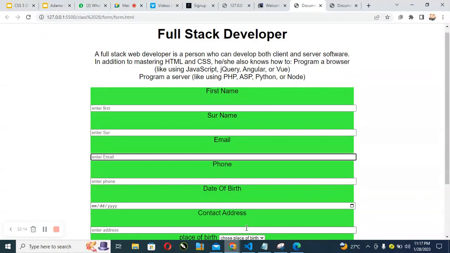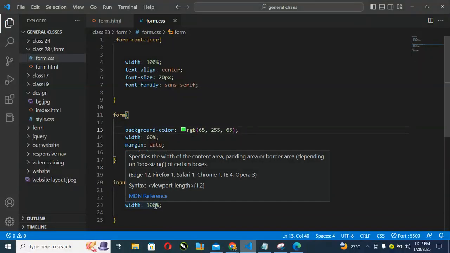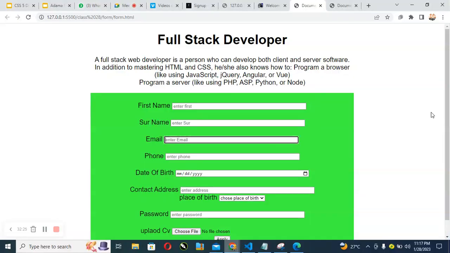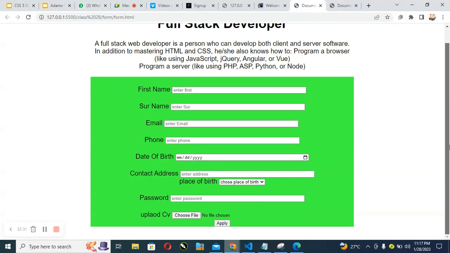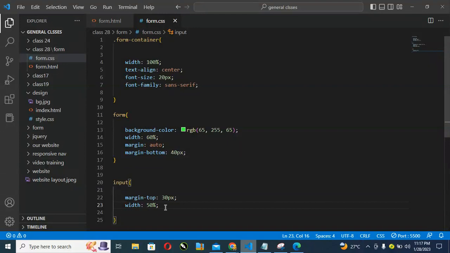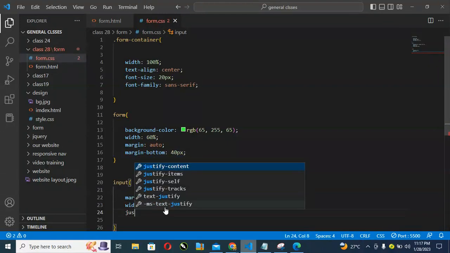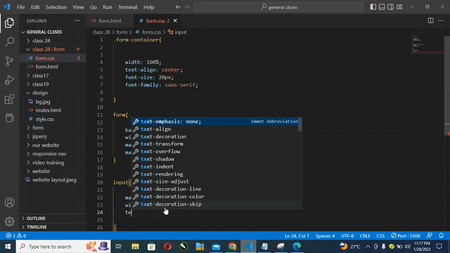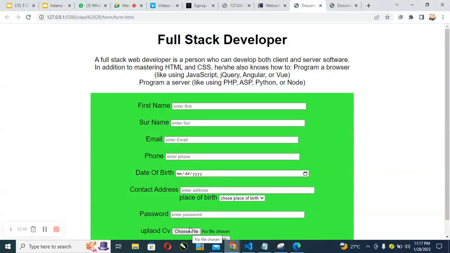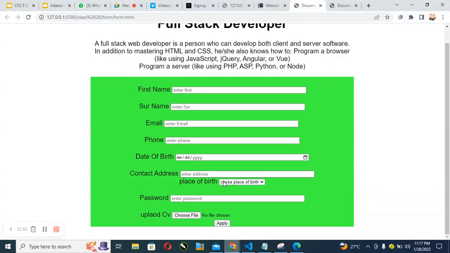100% is not looking good. Try like 50%. Okay, 50% is quite okay. Can we try something? Let's just say justify text. Text align. Can justification work here? And let's see. Okay, justification will not work here. So let's just leave that.